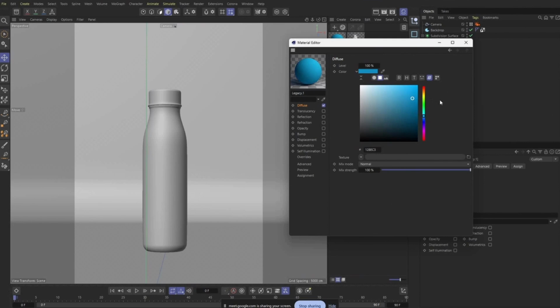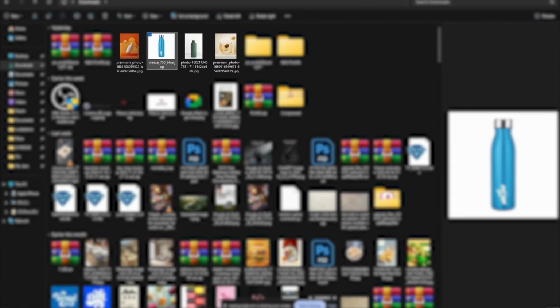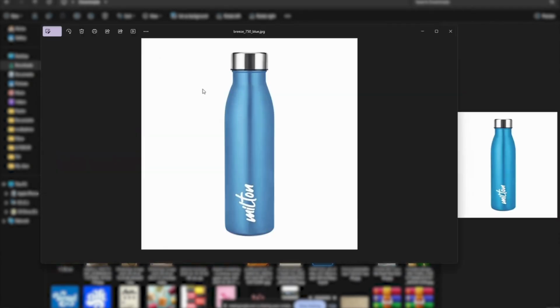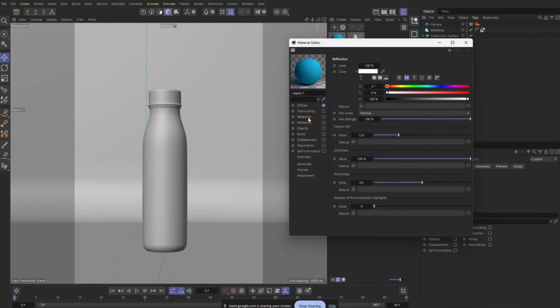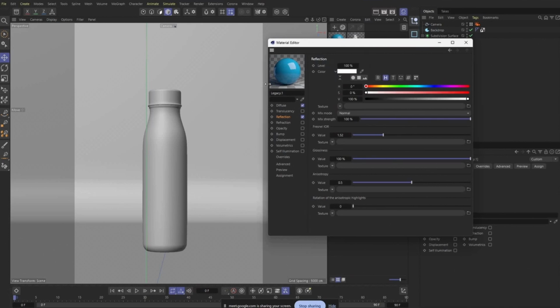So this is it. Now the bottle is a bit metallic, so we need to achieve that as well. But first I need to copy the hex code so that I don't miss it. So this is reflection. Reflection will give you basically reflections in your texture.